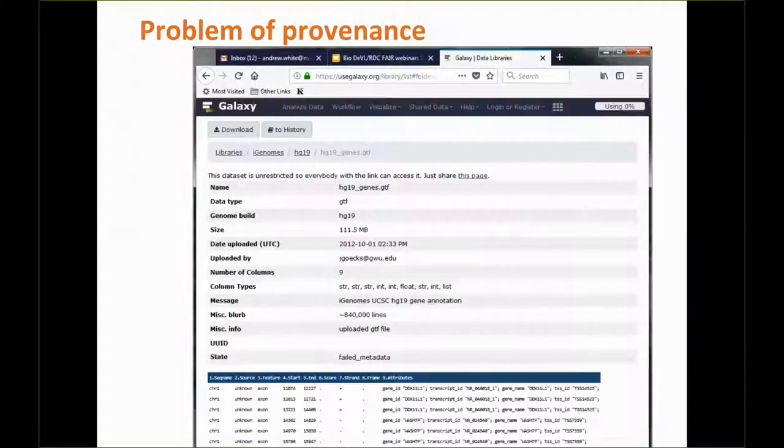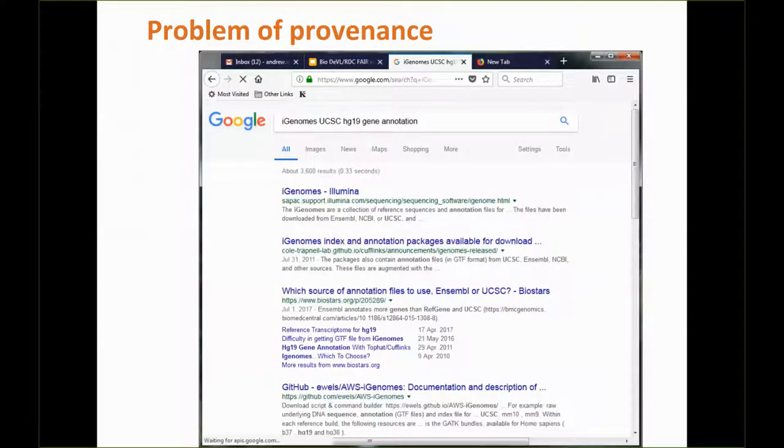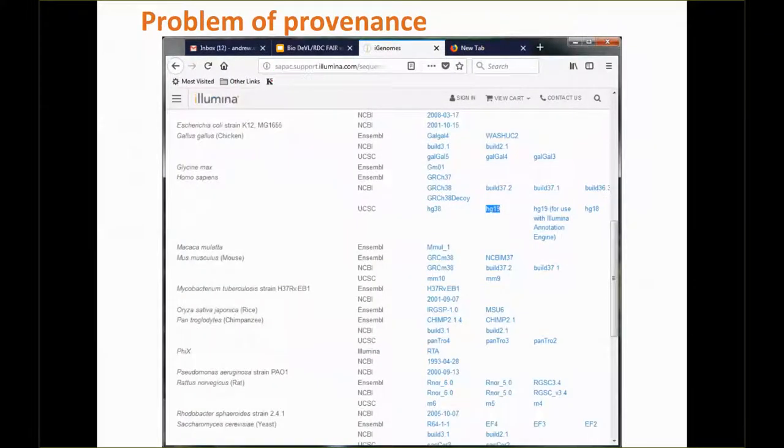Now, if we took that iGenomes message there, we don't know where this came from. So if we were to do a search on that iGenomes UCSC HG19 gene annotation, there's a few things that come up there. If we select the first two, this is going into the Illumina website. It identifies a particular data set with no metadata attached just there.